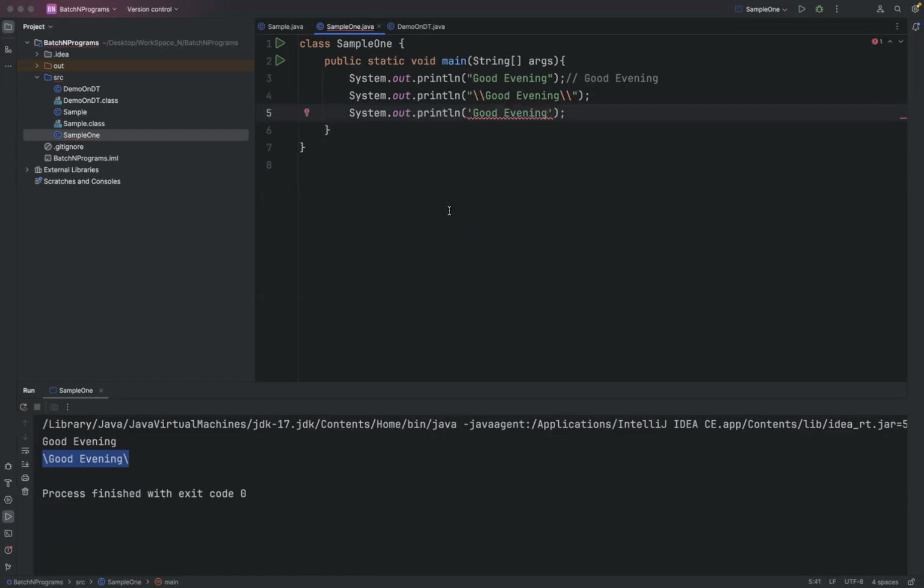So once single quotations is done, now you open, because system.out.println always expects the output statement to be in double quotes. So now you open double quotes. So now you just take this, cut this, write this.